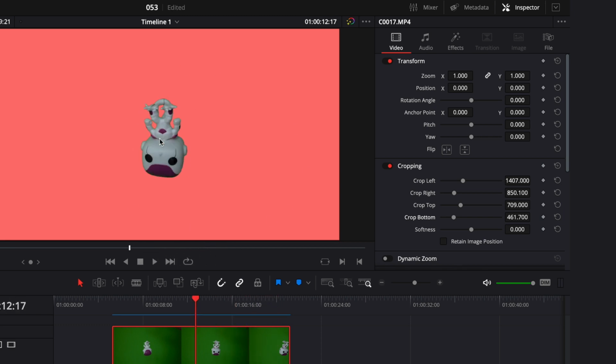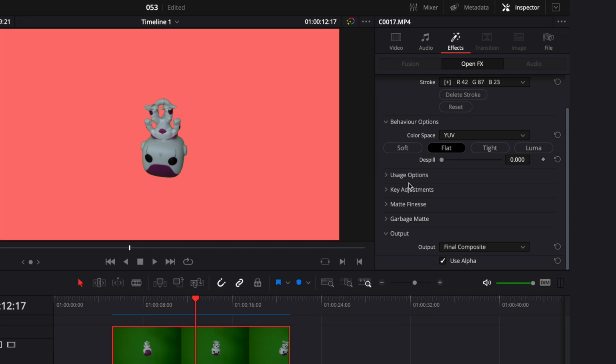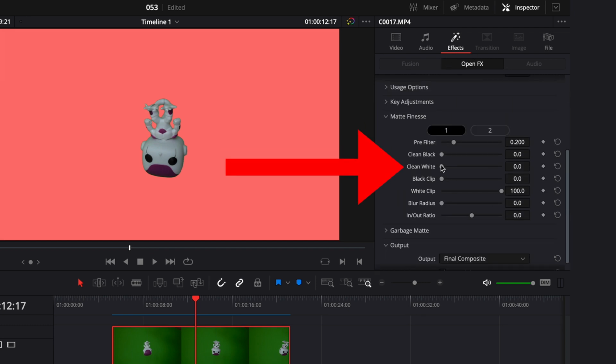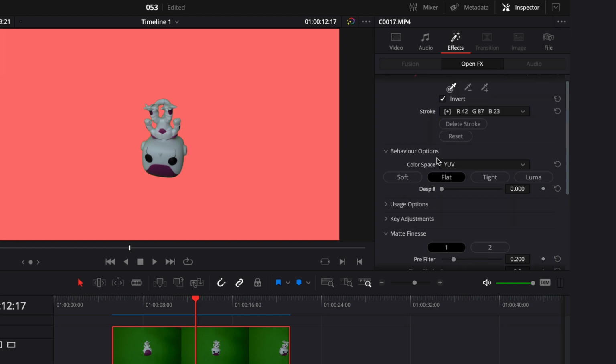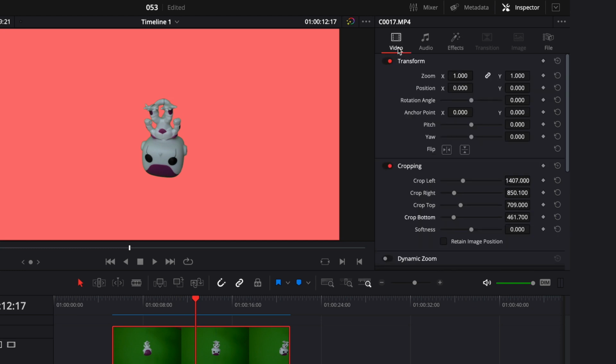Now, if your keying doesn't turn out as great as mine, that's not a problem. You can start fine-tuning it in the effect under the matte finesse, playing with the clean white, clean black, but I've made a video in the past about how to chroma key properly with three different ways, so I'll invite you to have a look at that. Let's get ready to move to the next step.